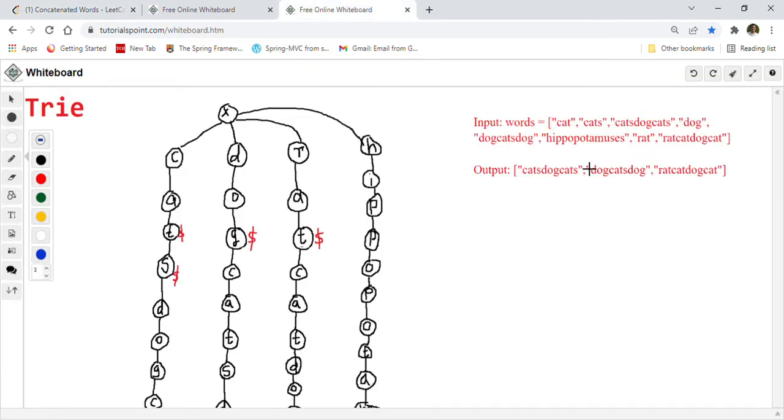So now, for example, if you look at this: cats, dog and cats. This is a concatenated word. Why? Because it is comprised of cats, which is one word, dog, which is another word, and again cats, which is another word. Those are valid words that are given to us. So cats is there, then dog is also there, and then cats is again there. So cats, dog and cats is basically a concatenated word.